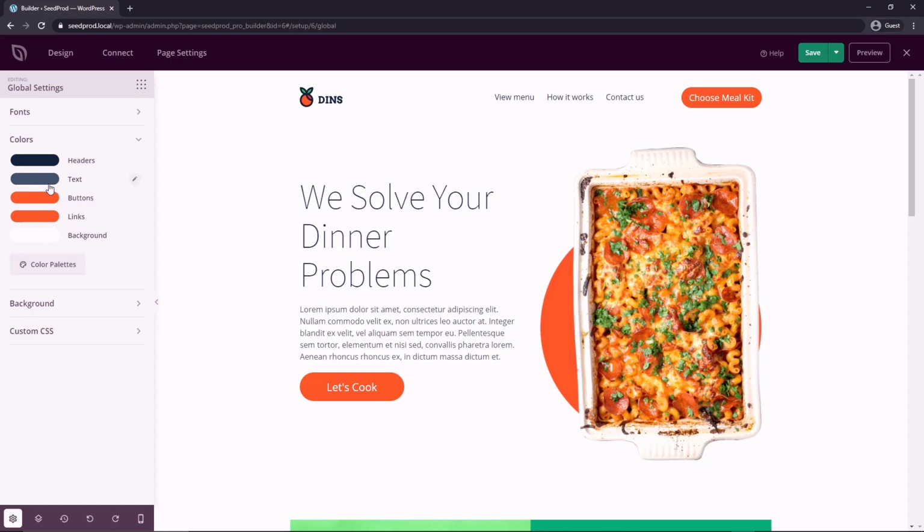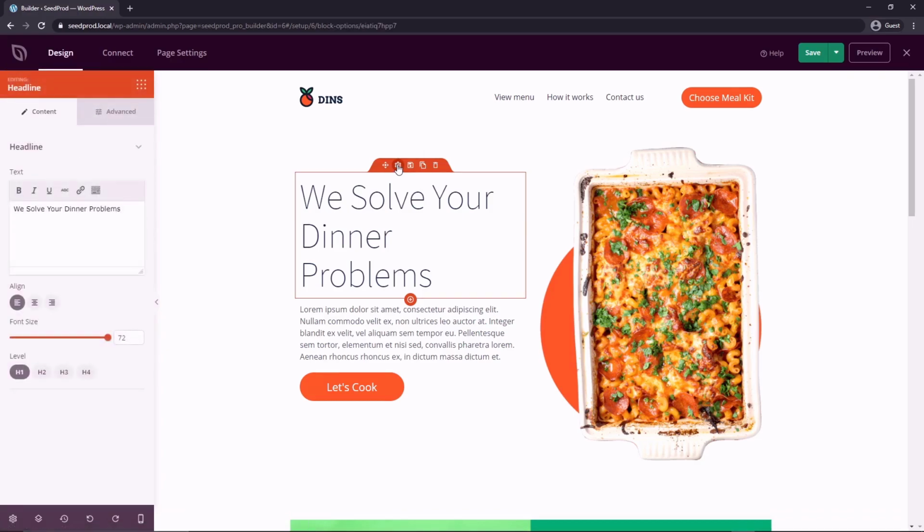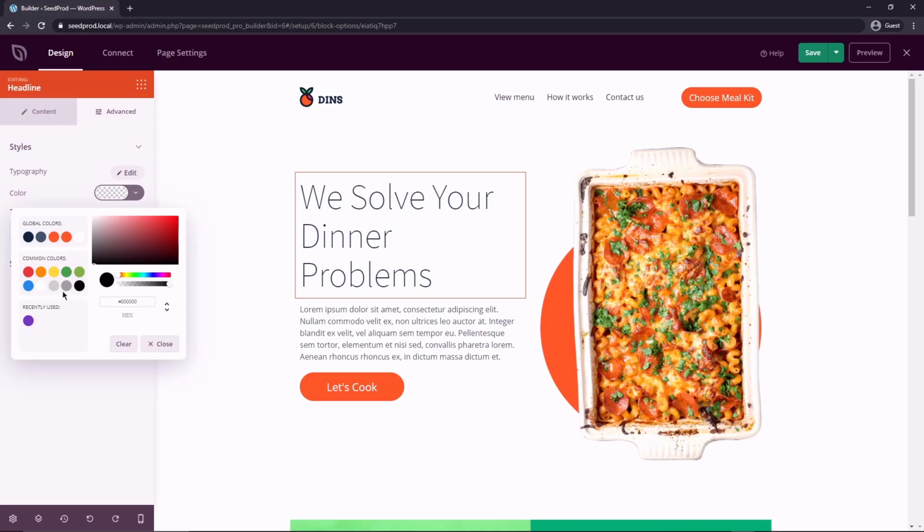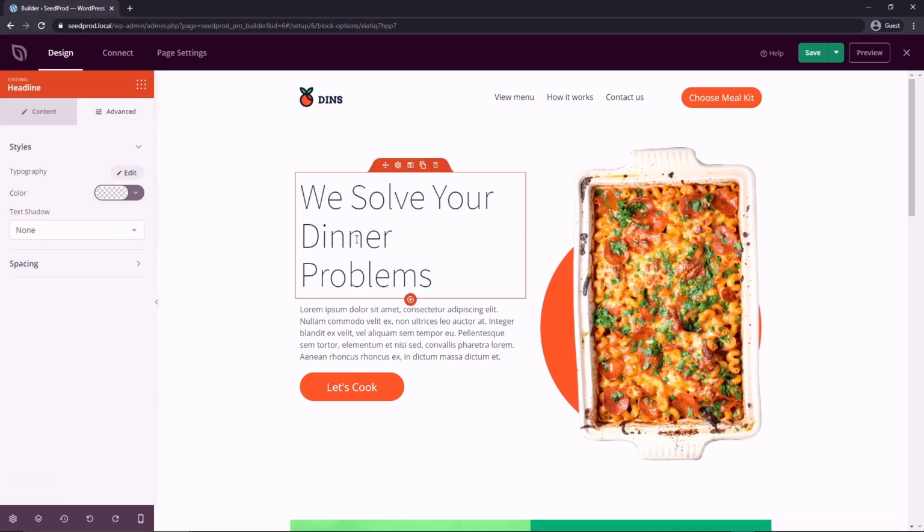You can change individual ones. You can also change them on the block level as well. So if I click the block settings, you can come to advanced and change the color here. Now this will always override your global settings. So make sure that you're aware of that. If something doesn't update and you thought it would when you change a global setting, there's a high probability that it has a block setting for a color in here already set.